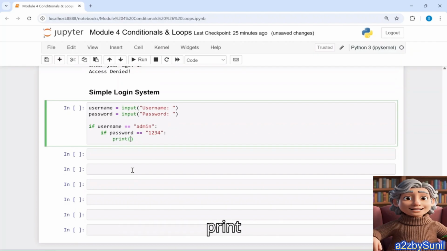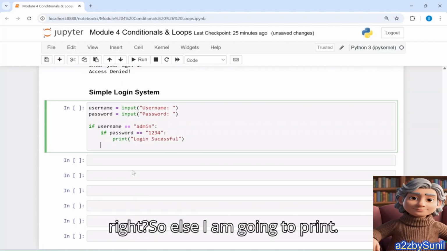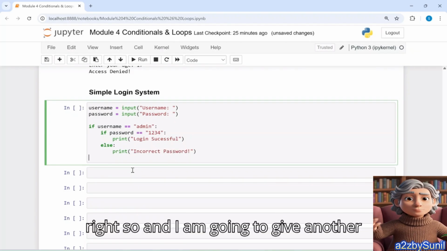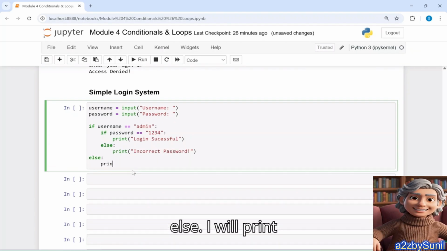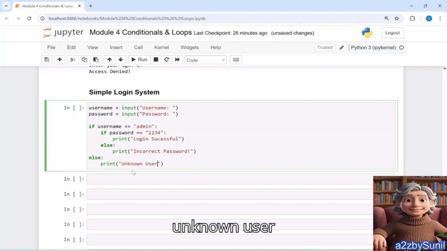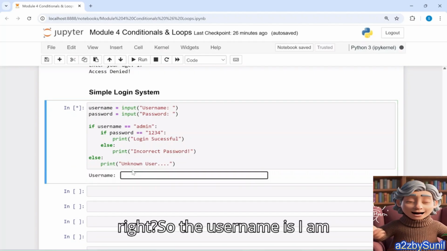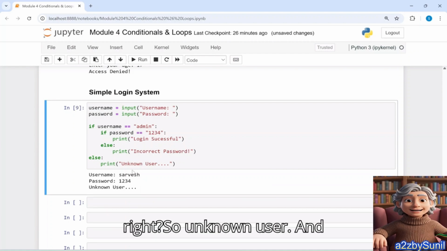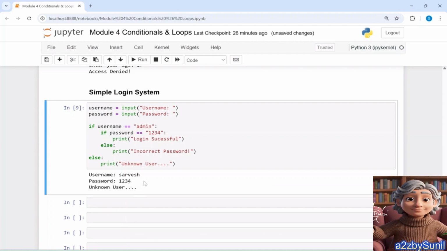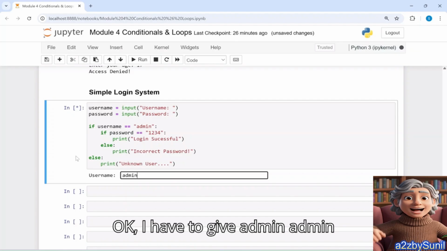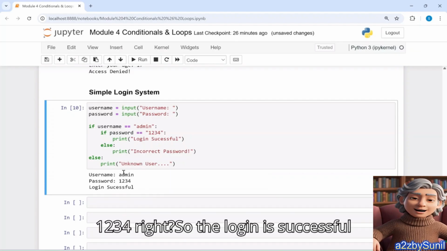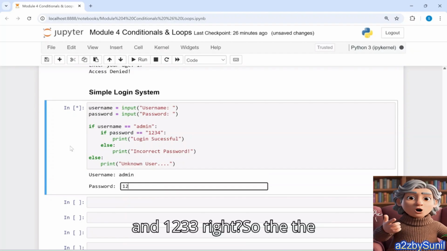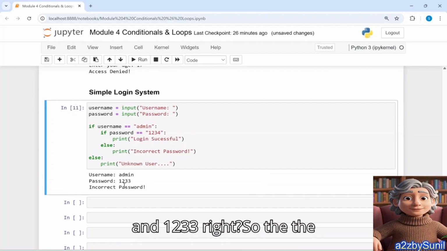So I'm going to print "login successful". Else I'm going to print "incorrect password". And I'm going to give another else, I'll print "unknown user". So the username is, I'm just going to give it as Sarvesh. Password is 1234. So unknown user. Okay, I have to give admin 1234. So the login is successful. If not, I've given admin and 1233, so the password is incorrect.